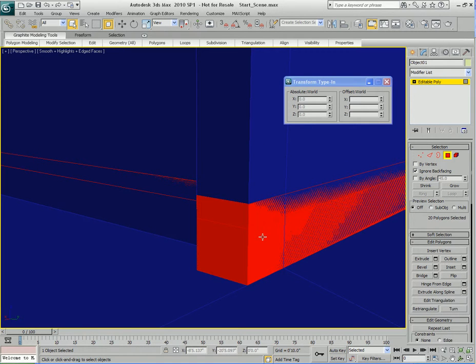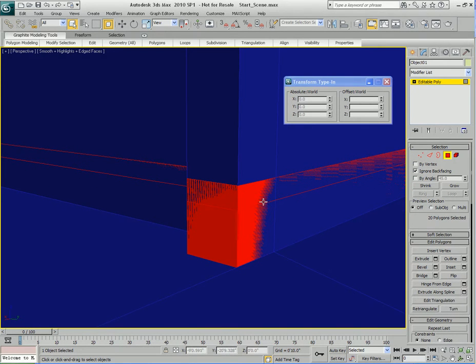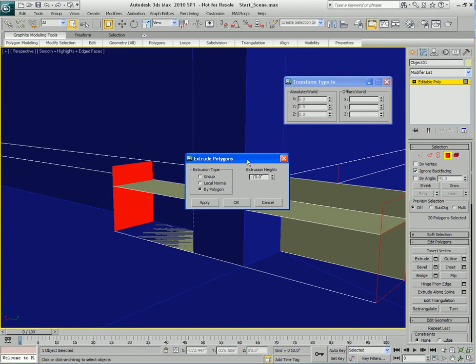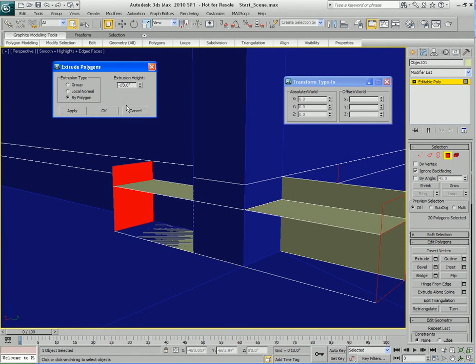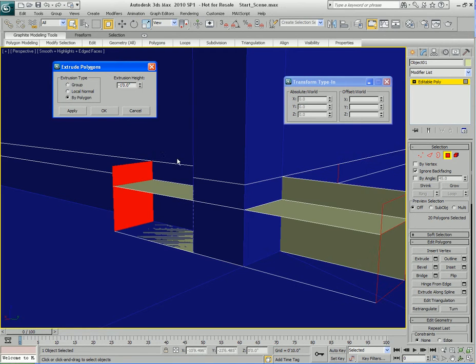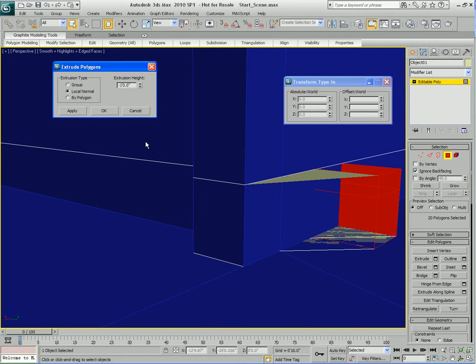Now I'm going to select all the polygons, Control A to do that quickly. And I'm going to go to the extrude options. Okay. Now the default options it's trying to use are totally wrong. As you can see, it totally messed up the baseboard. So the extrusion type we want to go by is not group, because you can see it messes it up, or polygon, that messes it up too. We want to go by local normal.